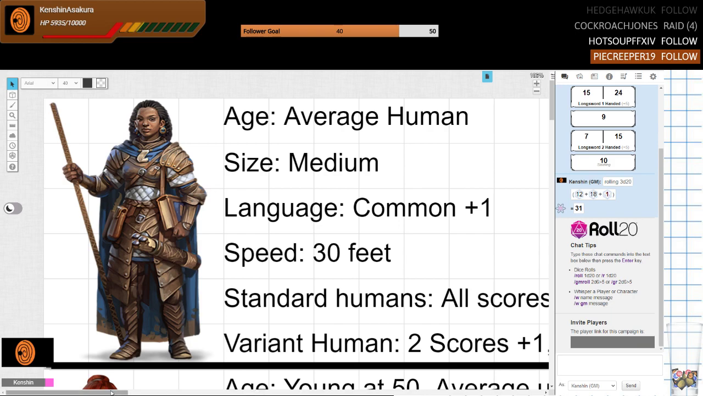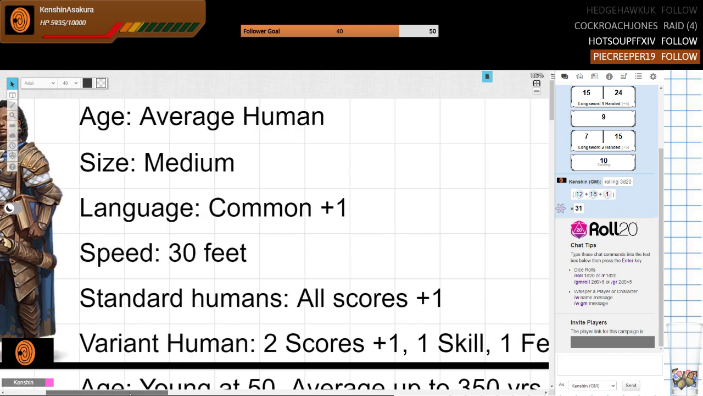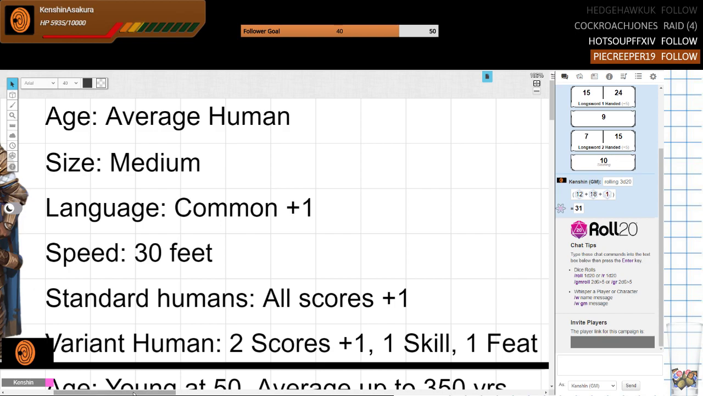And there are two paths you can take for humans: standard humans or variant humans. For standard humans, all their ability scores get increased by plus 1. For variant humans, you can choose two of your scores to be a plus 1. You can choose one skill to be proficient in, and also one feat of your choice. So if you still choose to, you can be an ass like Edward and choose the Lucky feat immediately at level 1. Indeed.